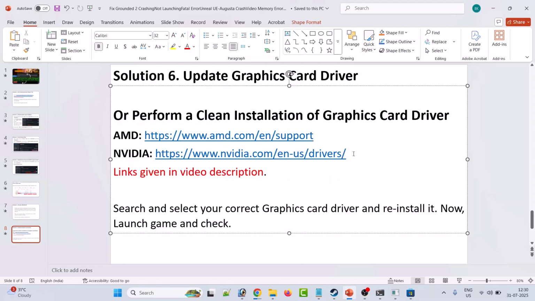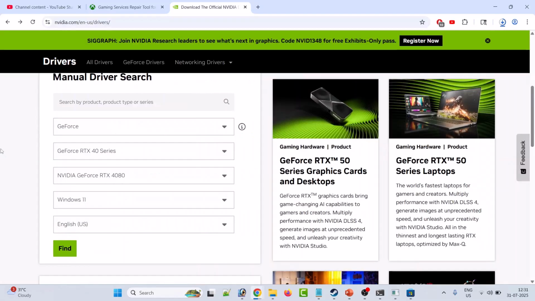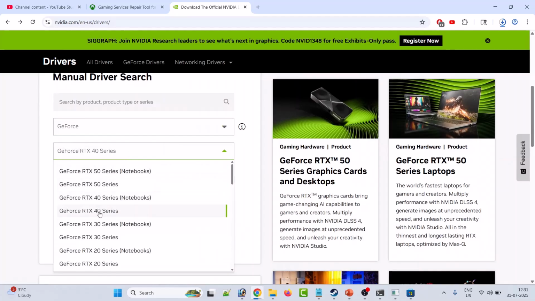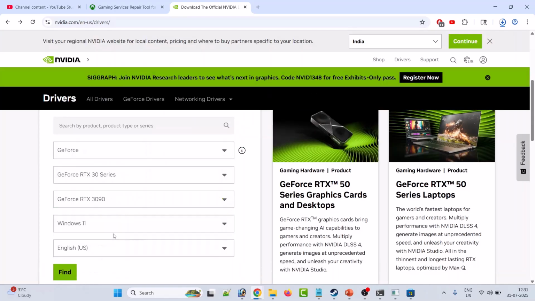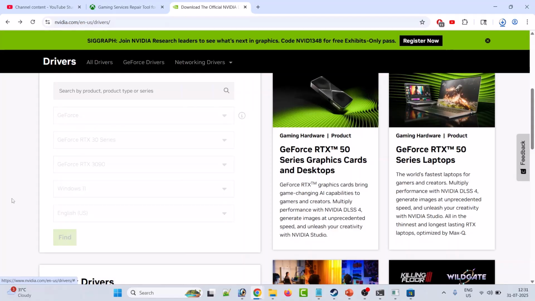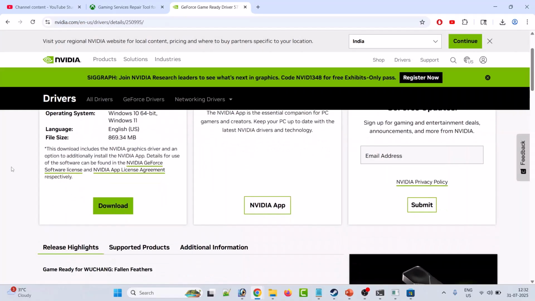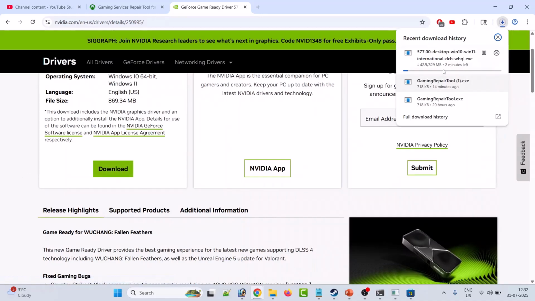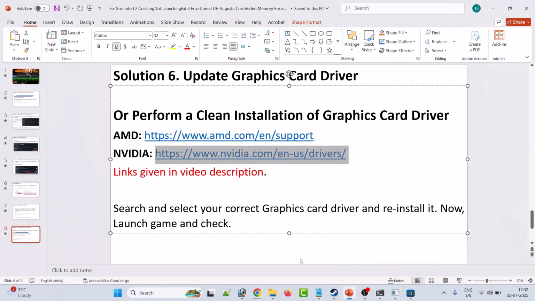So I am showing the example of this NVIDIA graphic card driver. Now once you are on the NVIDIA website, here do the manual driver search, select the model number, and then click on find. You have to select your graphic card model number over here. I am selecting mine, but you have to select your graphic card model number here, and then click on find, then click on view, then click on download. And when this gets downloaded, then you can run this exe file and perform a clean installation of the graphic card driver. And after performing a clean installation of graphic card driver, you can launch the game and check.